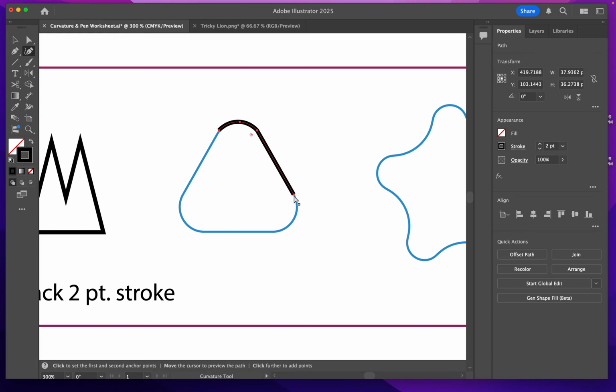Oops, did not work. Sometimes it takes me a minute to figure out what I'm doing with this guy. All right, let's just try this again.